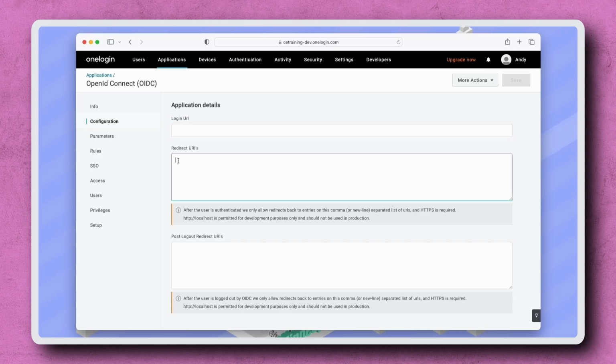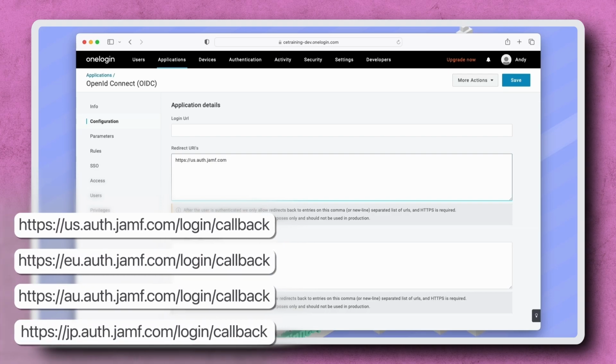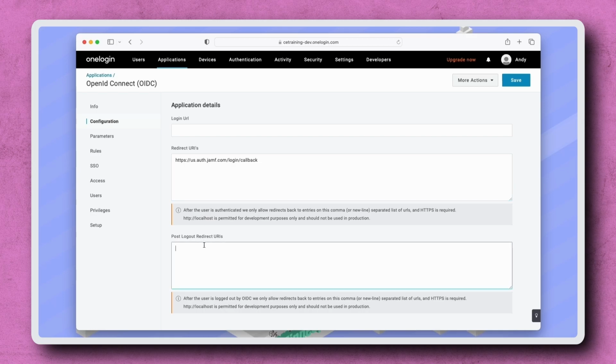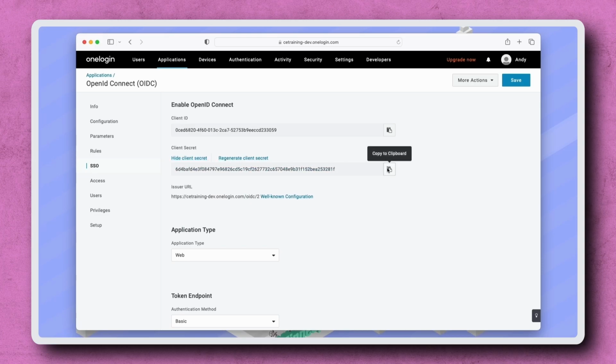Next, we need to configure the redirect URIs. This URI varies based on region, so be sure to use the URI that matches your region. The post-logout redirect URI is the same for all regions: https://account.jamf.com/logout.